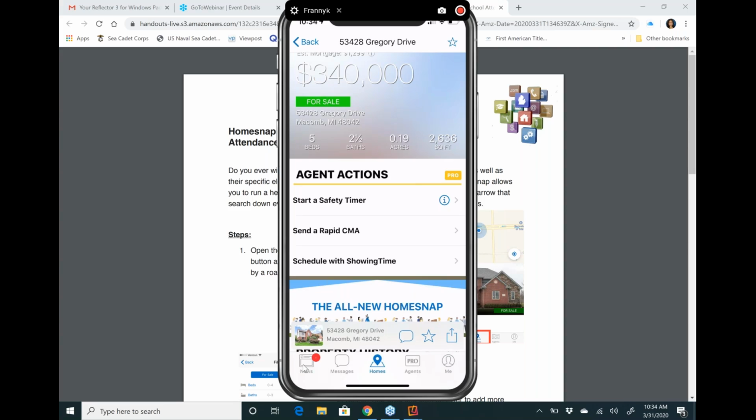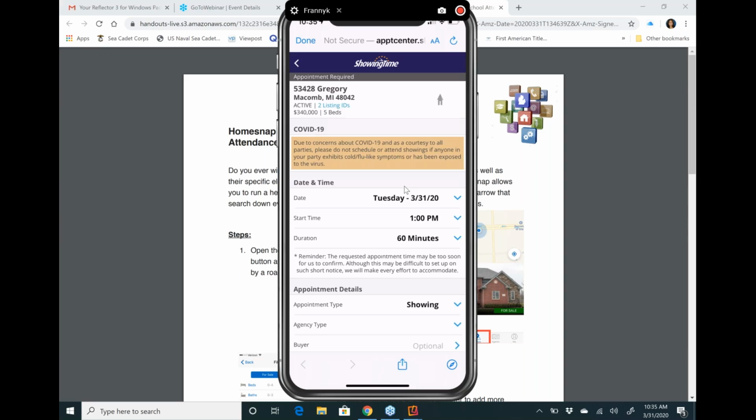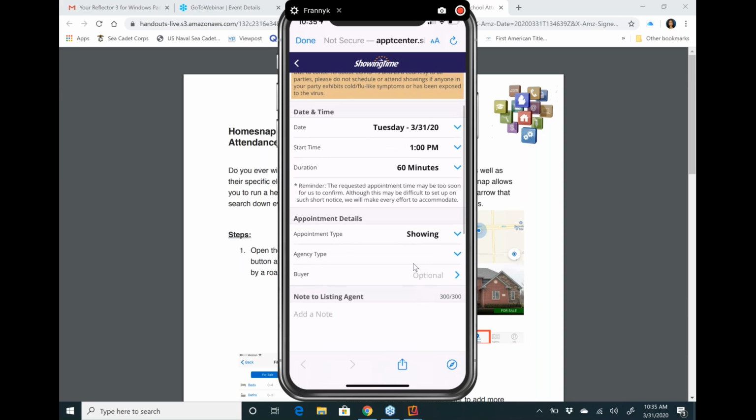Perfect. This is a regular listing. Normally, right here where it says schedule with ShowingTime is where the button is to schedule a showing. As you see here, it looks like it's going to let you, but it's not going to. Yes, you can still schedule through the app. So that is the workaround at this time.